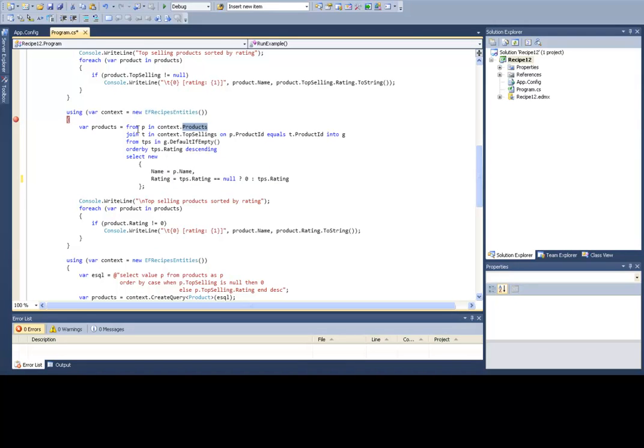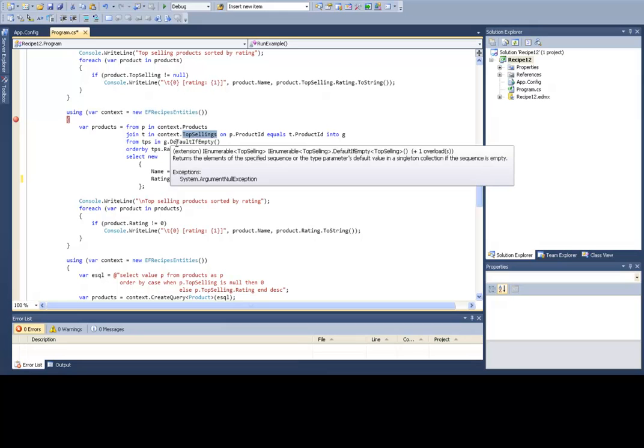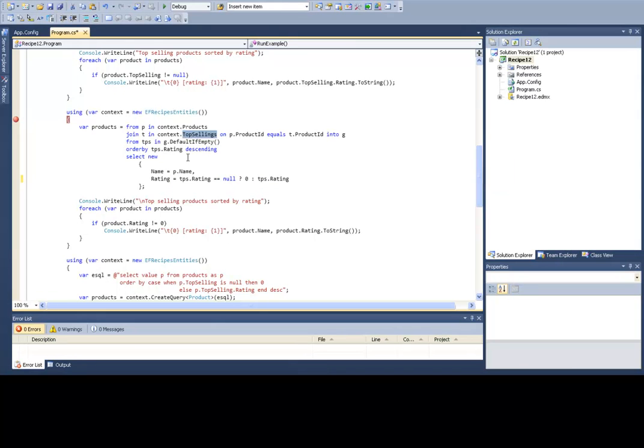We will say from p in products join t in top sellings. So we have products and then top sellings, and we can join them based on their IDs, like product.productID and topSelling.productID, and the result set will go into g. And then we can apply order by as well, and say g.DefaultIfEmpty. So if the join result contains empty, it will just return the default value into tps. And on tps we can do descending order by.